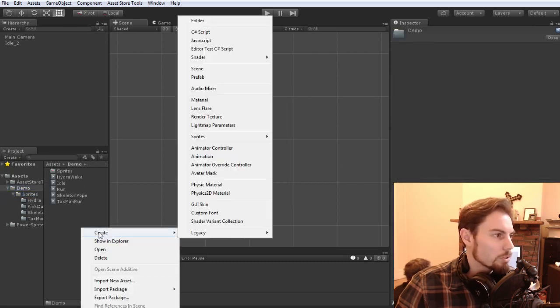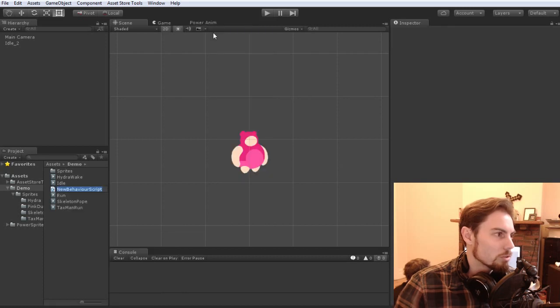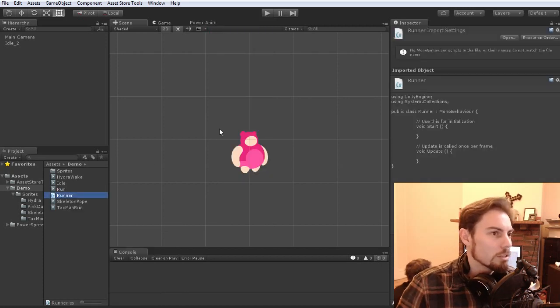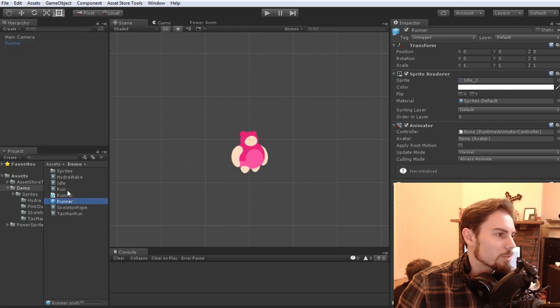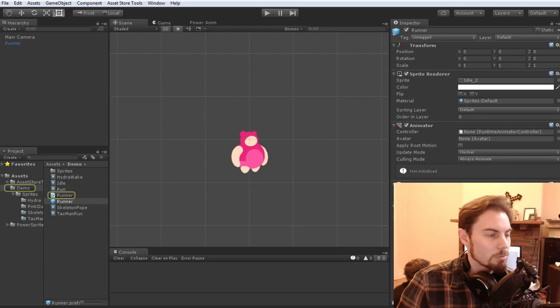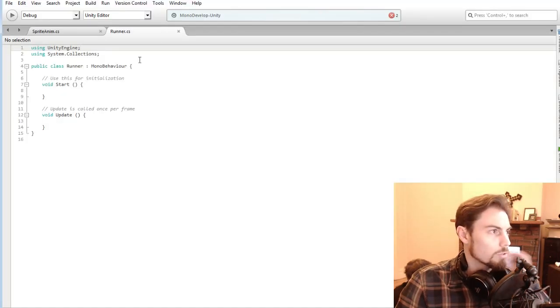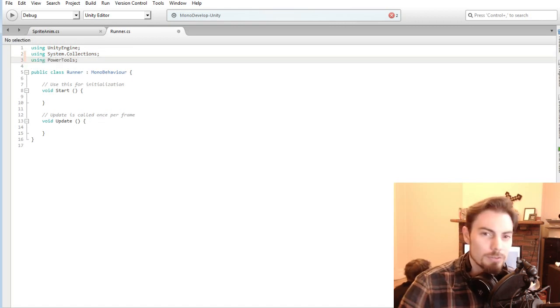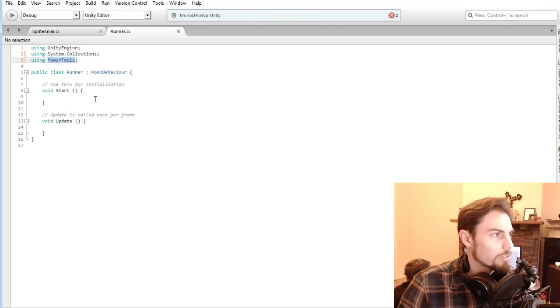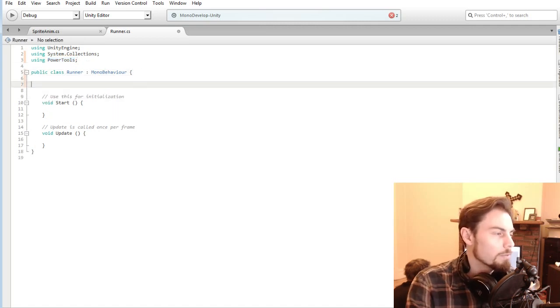Alright, so new script. Let's create a script called runner. Alright, runner, and I'll call this object up here runner as well. And I'll make him a prefab because that's a good thing to do. Alright, and dragging the script onto here. So I've got my script on my guy. He's not going to do much at the moment, but let's edit this script and see if we can make him do something cool. Okay, so first I'm going to say using PowerTools, and that's the namespace which the sprite anim stuff comes under.